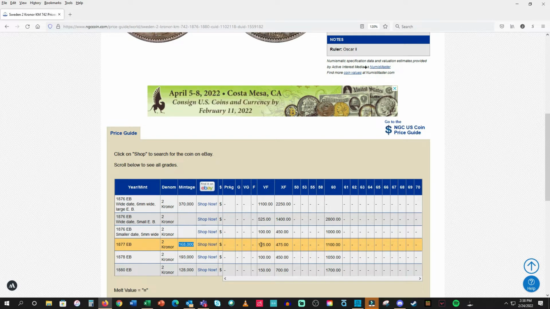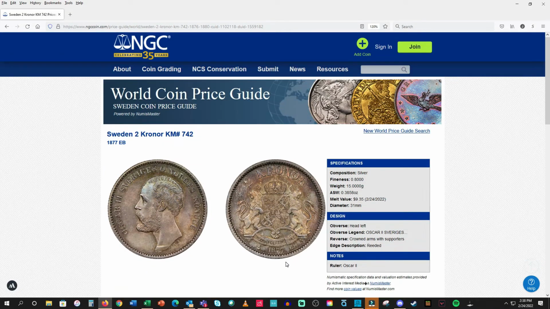Now, I never go off of these. Always go to eBay, search your coin once you identify it, and find out what the most recent comp sale is to give you a suggestion. This is a really nice coin, and I am going to offer him 10% over melt. So, yeah, we'll see how it goes.